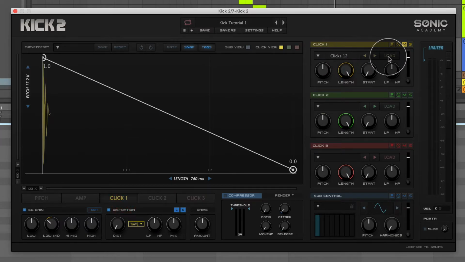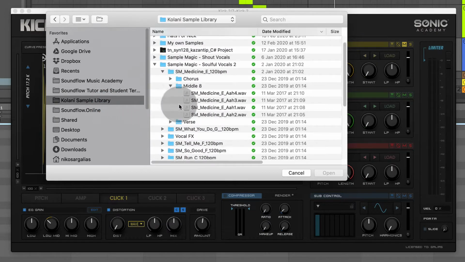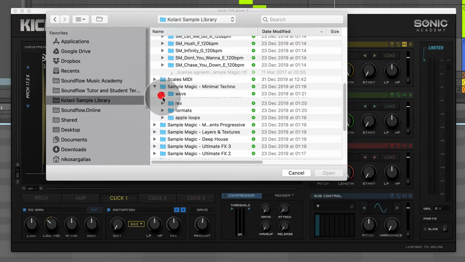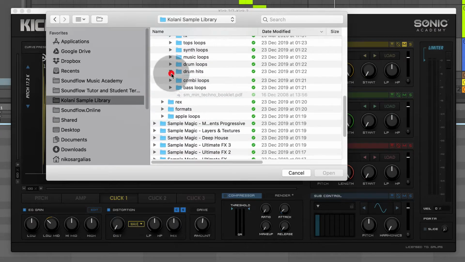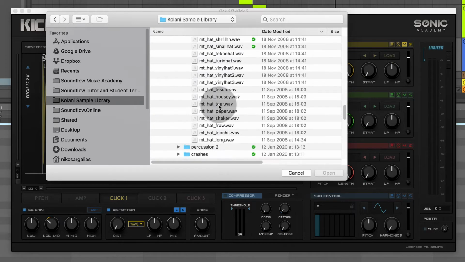Now, if I select load, it will open up a browser and I could go and load in any audio sample that I want from my own personal libraries. So I could go to Kalani sample library. Just as an example, I'll go to my minimal techno, WAVs, drum hits, and I'll load in a hat.